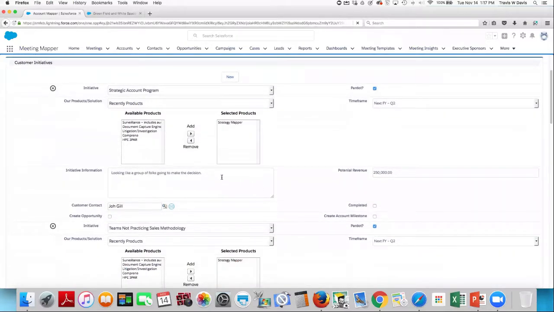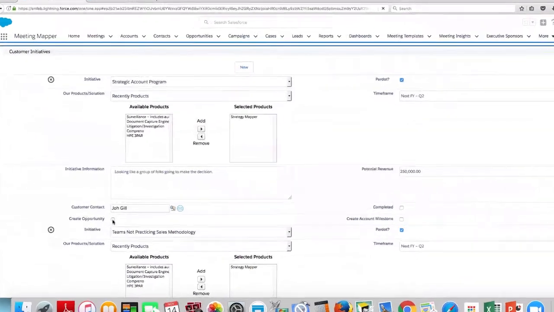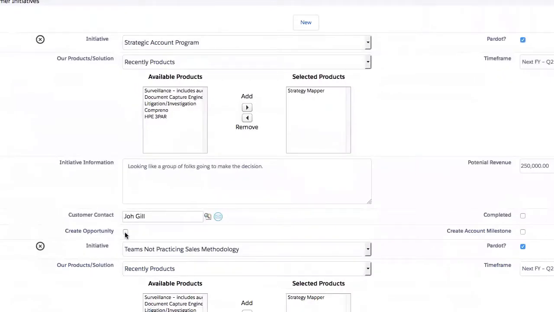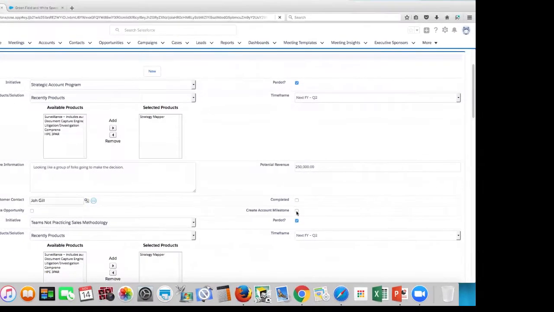There's a couple other things I can do in this interface. One is I can create an opportunity. When I create an opportunity, this will not go into Whitespace. That goes right into Pipeline. I create an opportunity, or I can create a milestone.